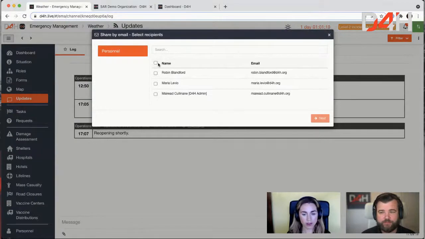That will give you a list of your personnel, and you can mark off the individuals that you want to send it to, or you can just click that box at the top to send it to everyone.